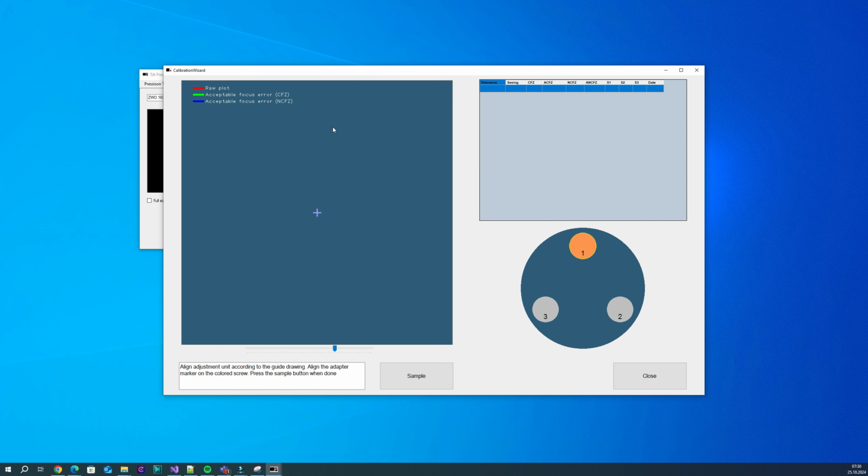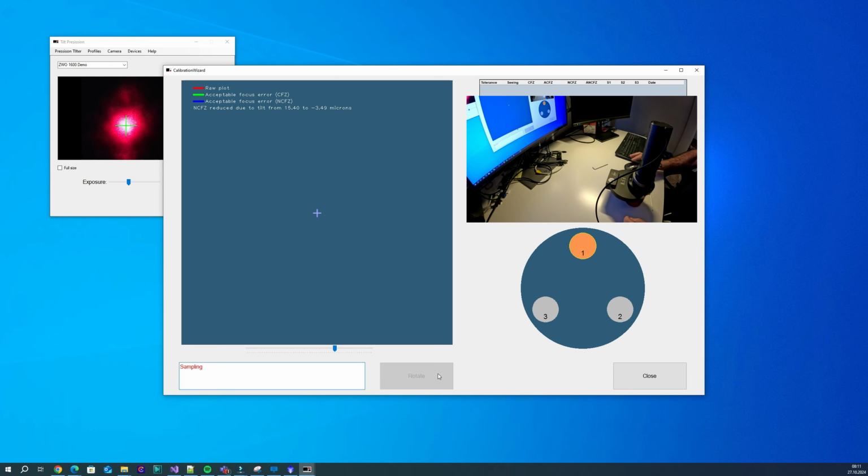The application does not in the current version have support for 4-screw units. In such a setup, sample approximately at each 120 degrees. Now it is time to follow the wizard steps. Read the text, rotate, and press the button.